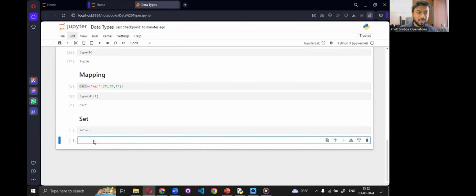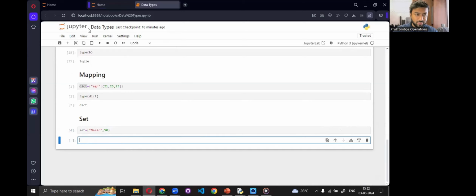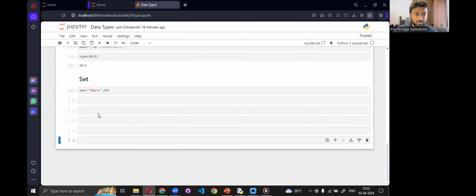We have covered set. Next, let's define something inside of a set. We can have maybe name is allowed. Then various things we can have, 50. This is the set. Now, the last thing which we are going to discuss in data types is string methods. So let's go down.